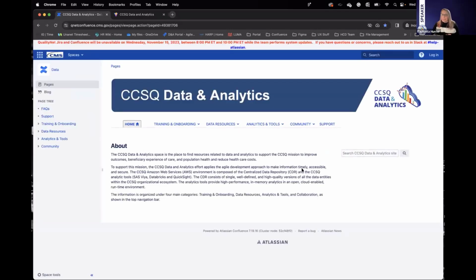Okay, so here is Confluence, and what's going to be happening on initial release is that you'll be able to access the portal from this CCSQ Data Analytics Confluence page. We will have a link in the navigation and also an icon button, so that you can click into the portal. Eventually, there'll be the actual Data and Analytics Portal website, but that is next, and I will be talking about that in a little bit.